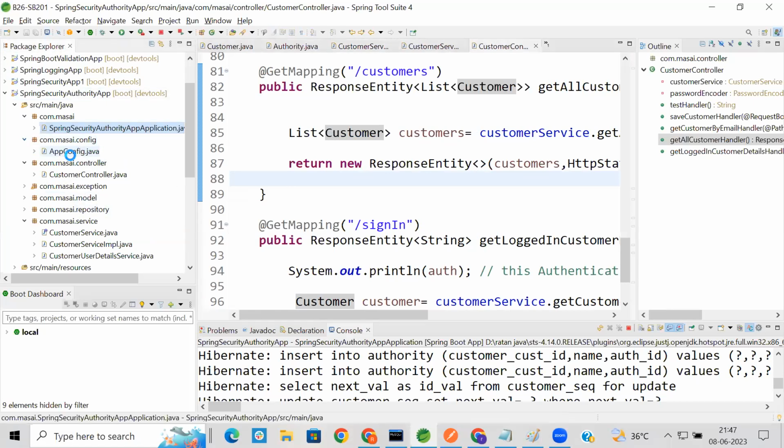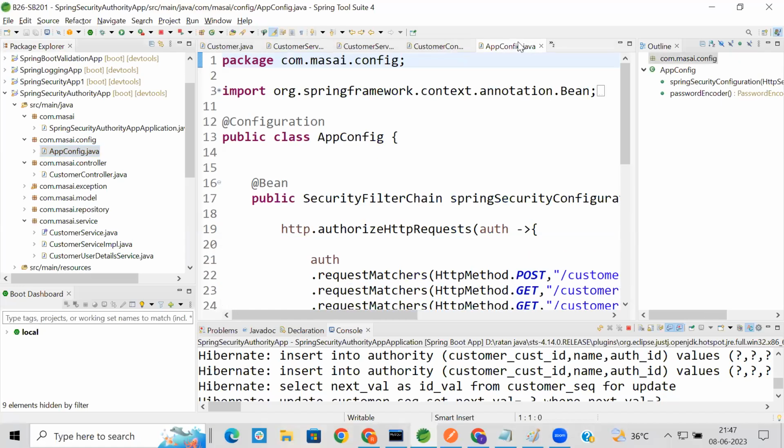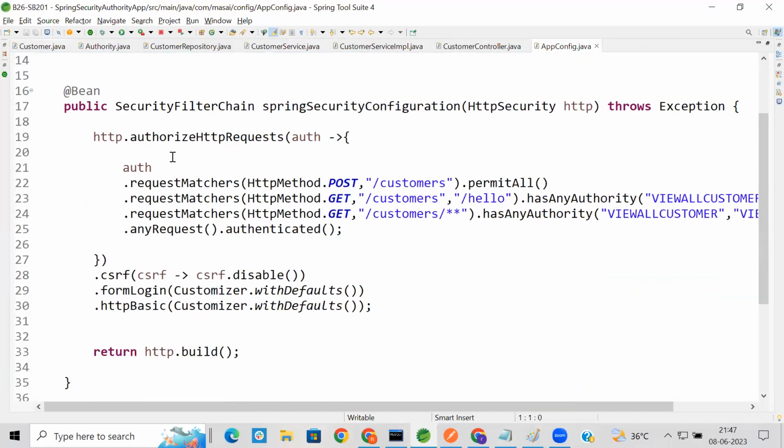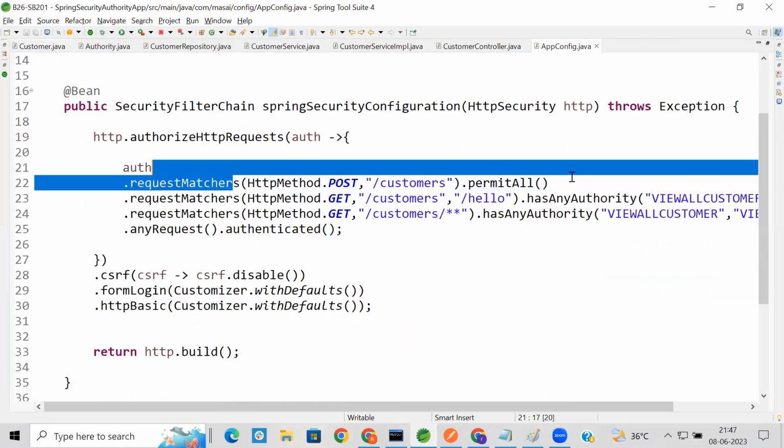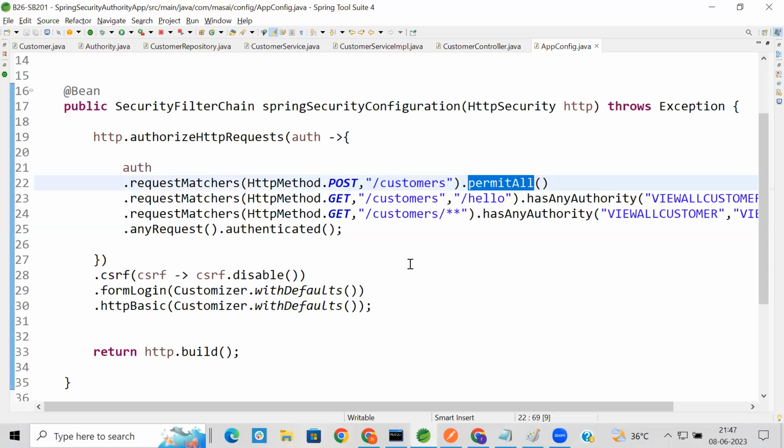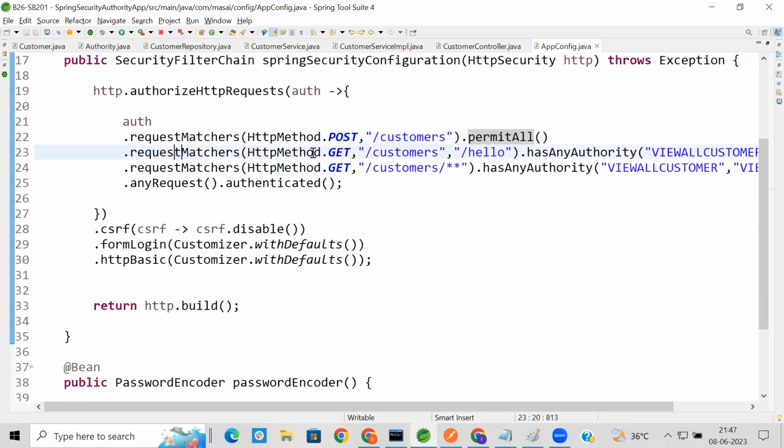That is app config. See how this configuration I have done. Since the customer has to register, we have to permit all. Right? Now what have we done here, let's see. Request matcher dot get slash customer dot slash hello. These two endpoints, meaning view all customers and the hello endpoint, who can call them, who has which authority, please watch carefully.